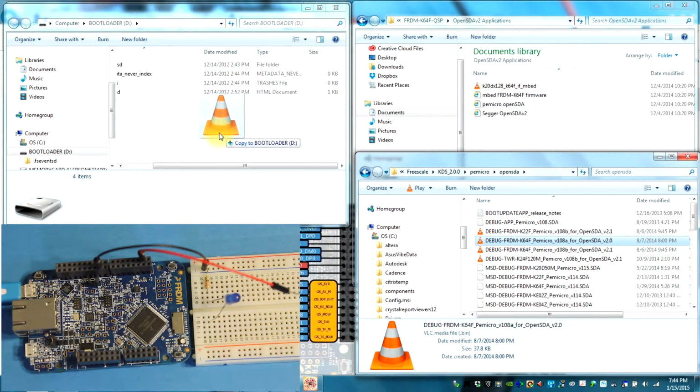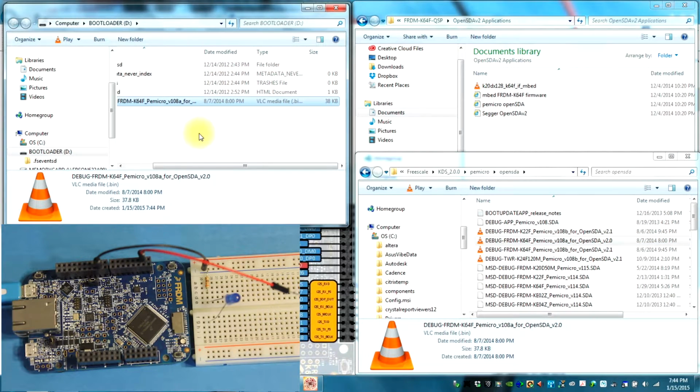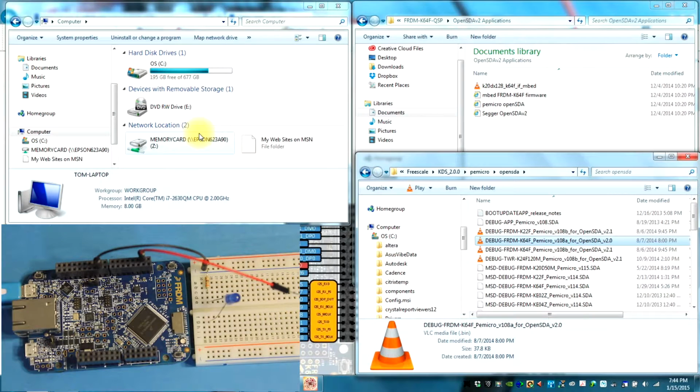So you just take that and you drag and drop it over here, and it's going to say it's loading. Then it's going to disconnect. Okay, so now to activate it, we're going to unplug the device and then plug it back in. Oh, don't unplug it while it's still loading that file.